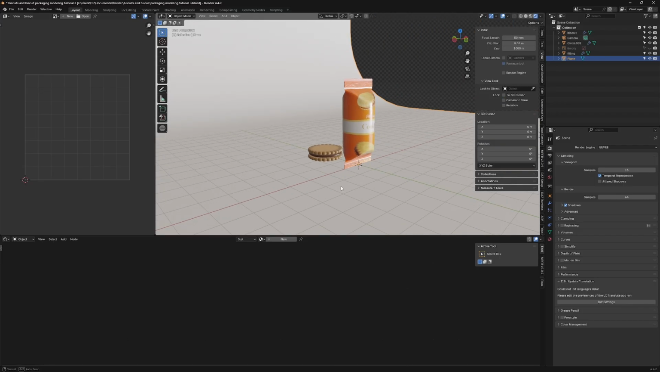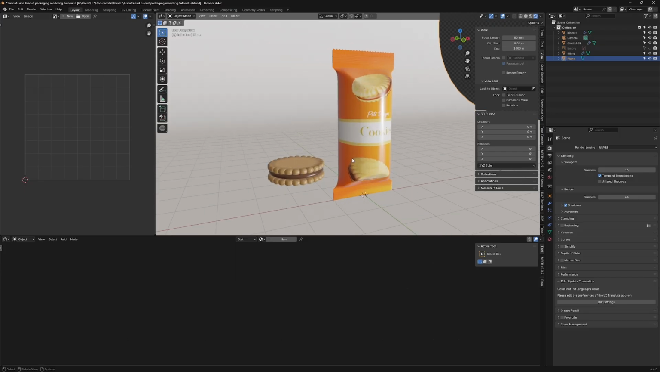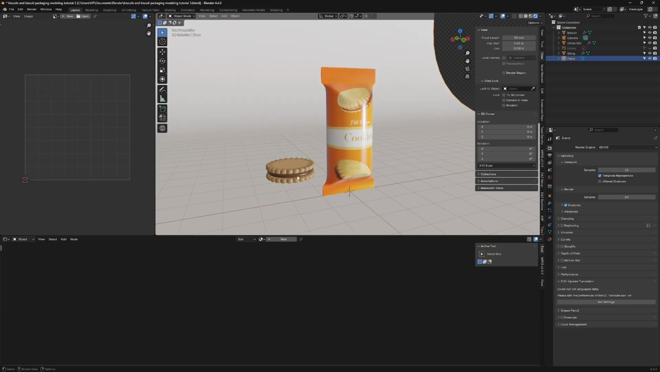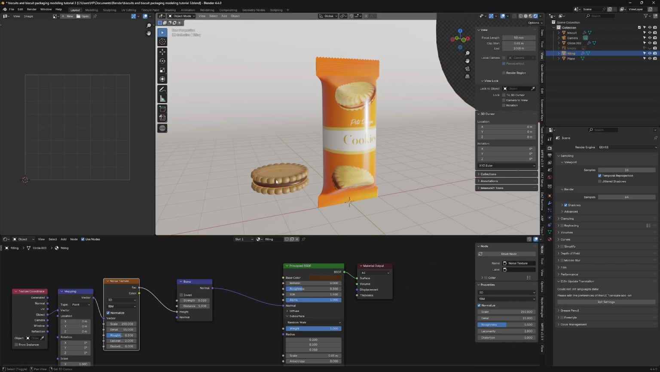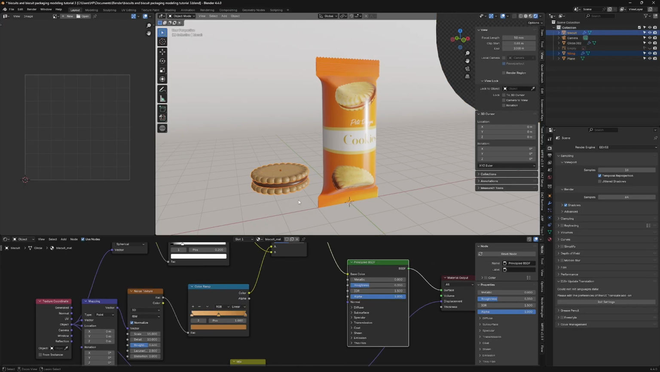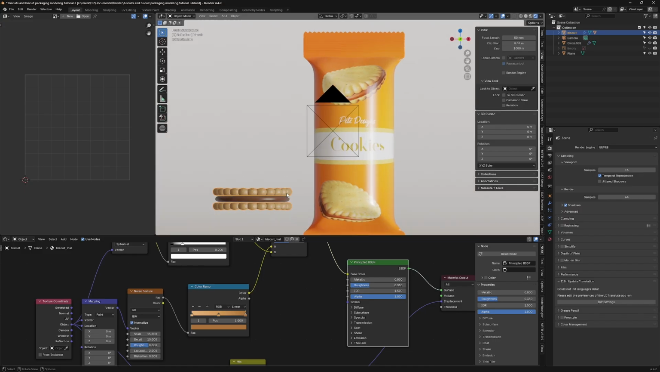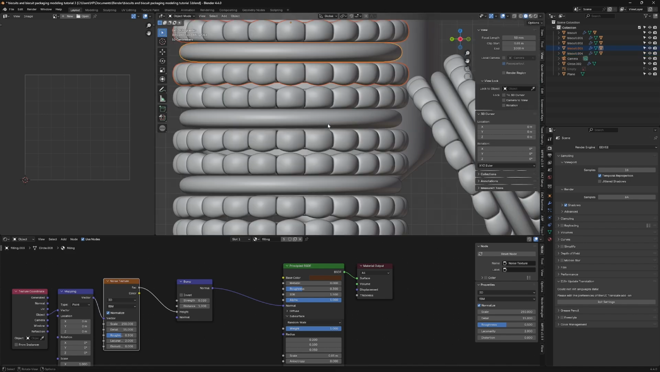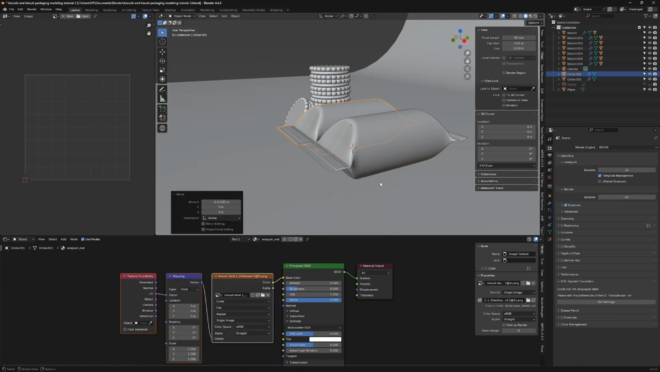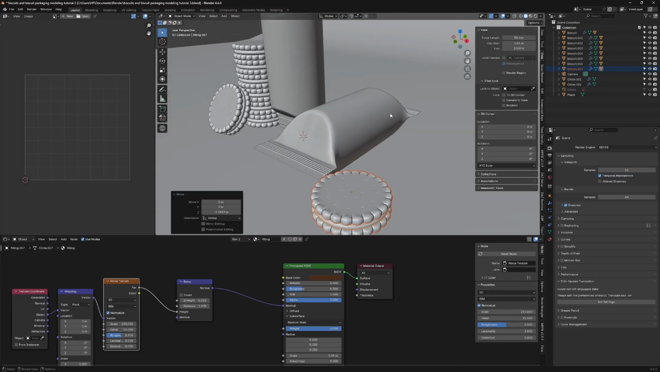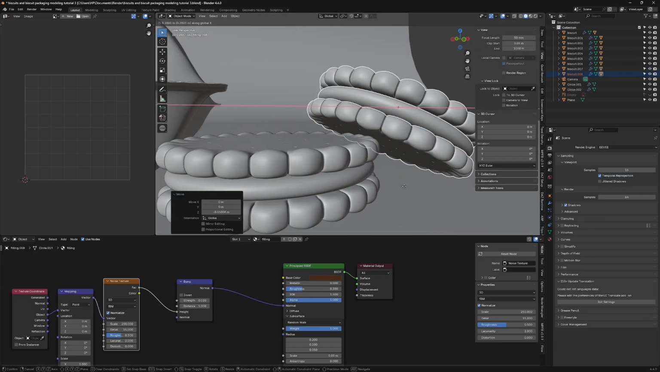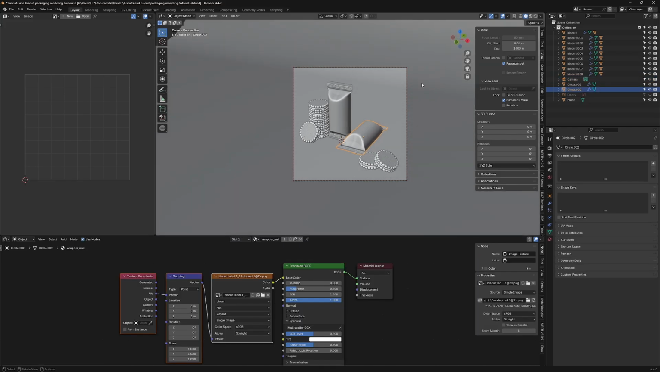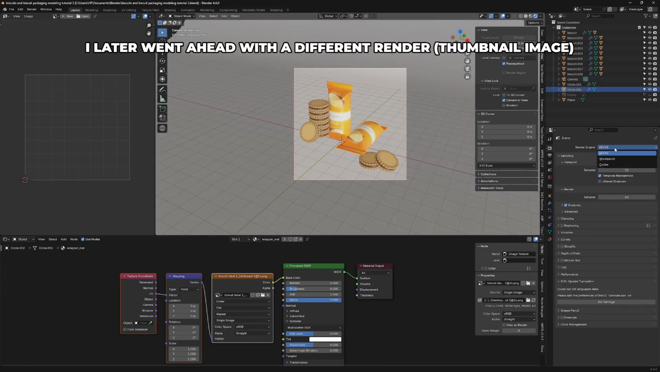The first thing you will do is parent the filling to the biscuit so that when we move the biscuit, the filling moves along with it. We'll do that by clicking on the filling, then clicking on the biscuit, then press Ctrl-P and select Object. Now we can move only the biscuit and the filling goes along with it, just like we want it. Now you can arrange it as you want. You can switch it to cycles to see what we have.